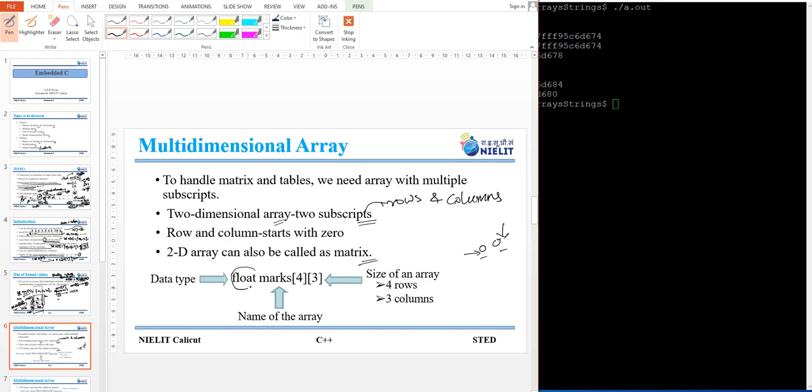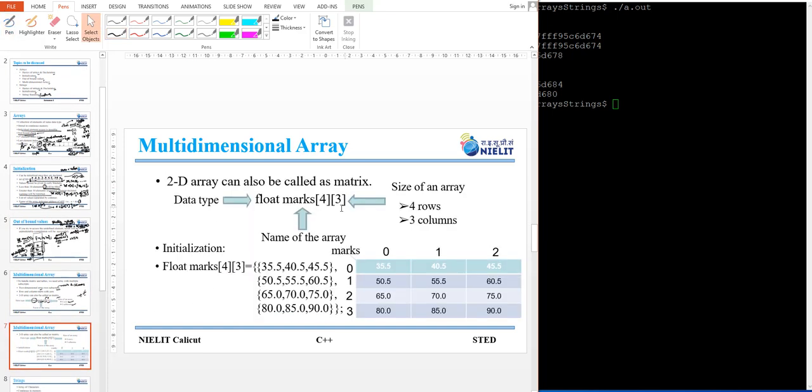First the data type should be present, and then the name of the array, and then the number of rows and number of columns. Here I have provided the floating data type, and my name of the array is marks, and the number of rows is 4 and the number of columns is 3. Now let us see how to initialize the values of the array.